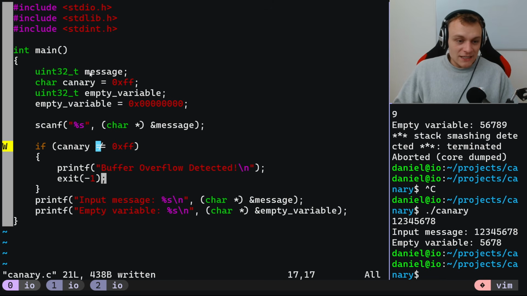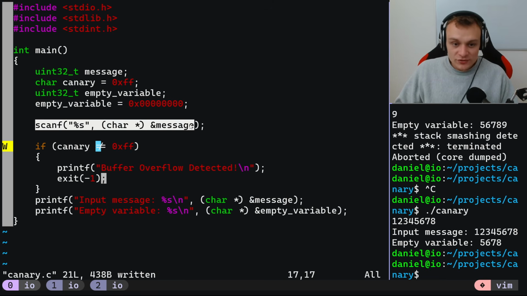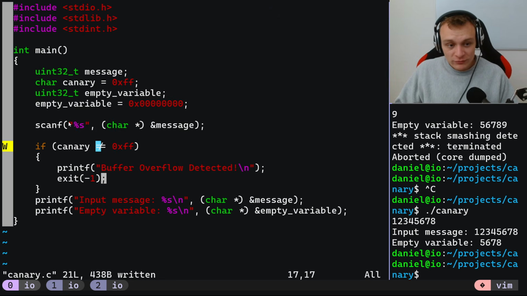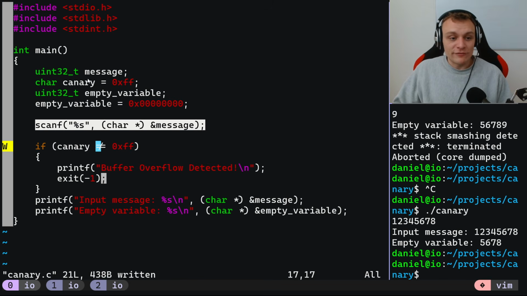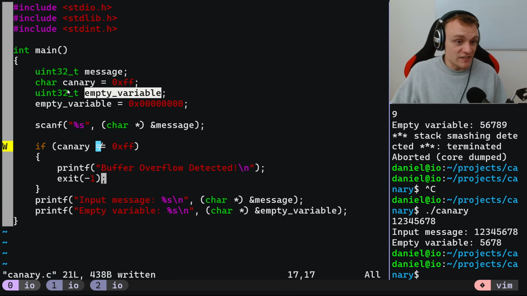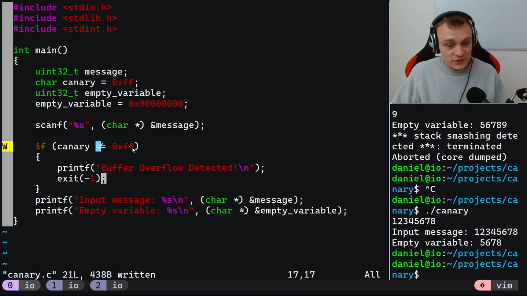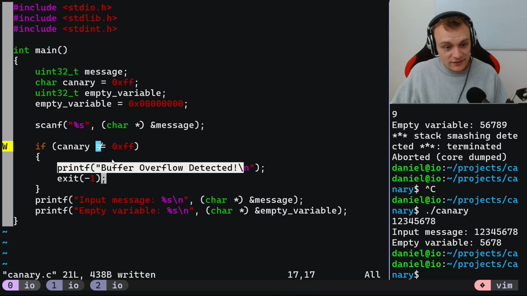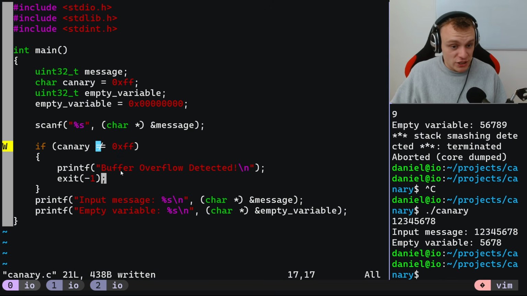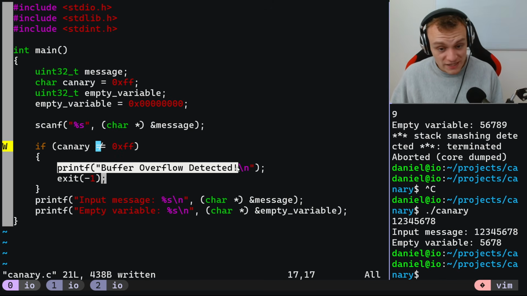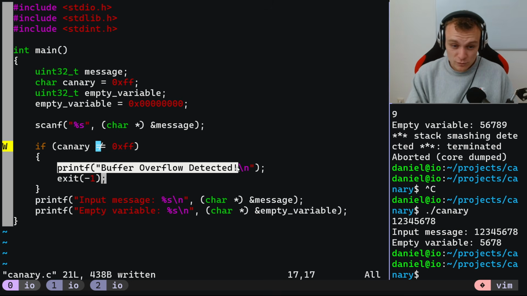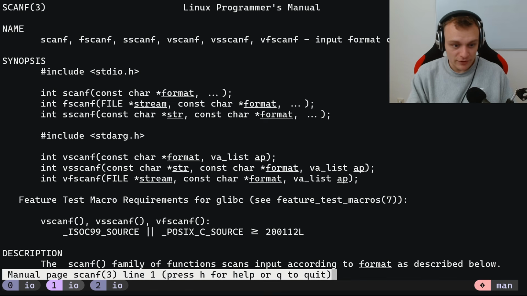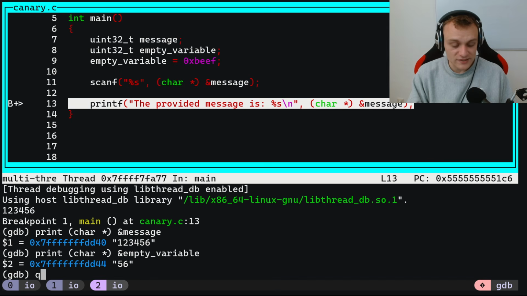So we scan data into the message, and only the message can be overflown, because that's the only point where the user actually enters any data. And before overflowing into the empty variable, the data has to overflow into the canary. And if the data is overflown into the canary, then that means the value has likely changed, and it means that a buffer overflow has been detected. That's how you should be able to protect against a buffer overflow at the most basic level.